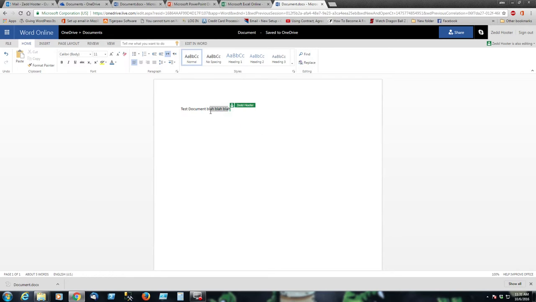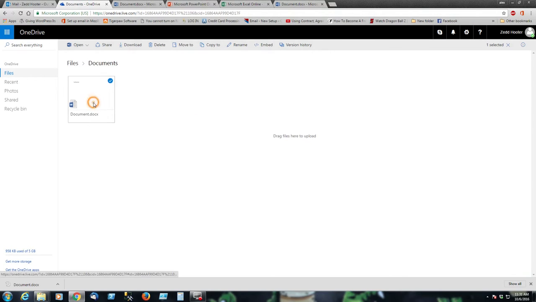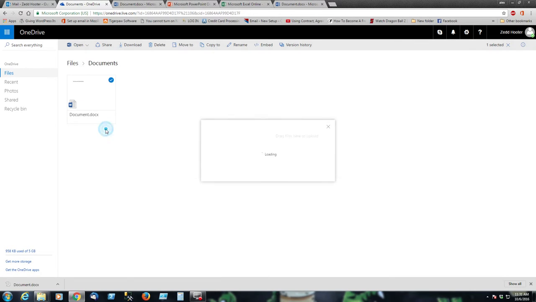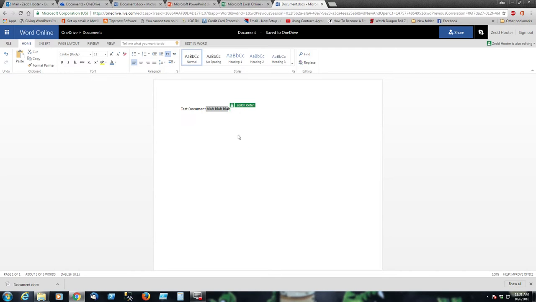Zed Hooter. So if you share a document with somebody else in your OneDrive, you can make edits to it, and it tells you who made the change. You know, so he says Zed Hooter. So if you're changing like your wife or a coworker or somebody else that you shared it with, or a friend or whatever, it says who made the change. So pretty cool. Same thing with Excel.